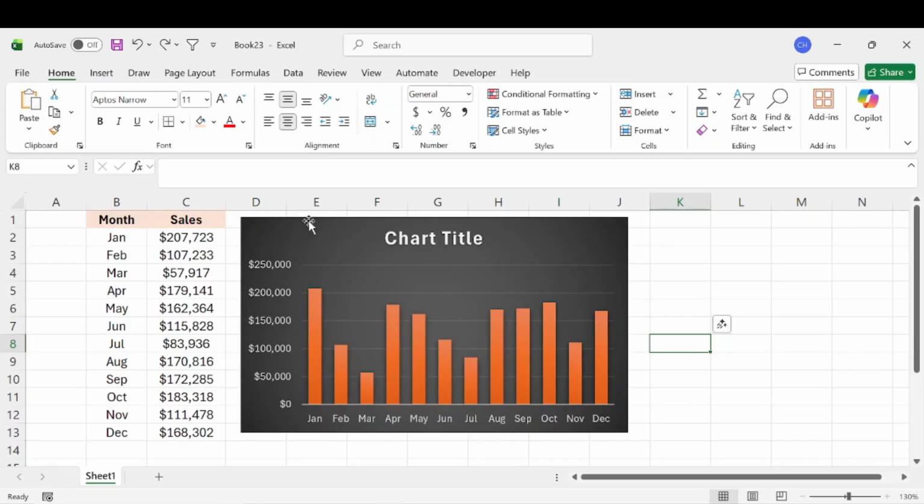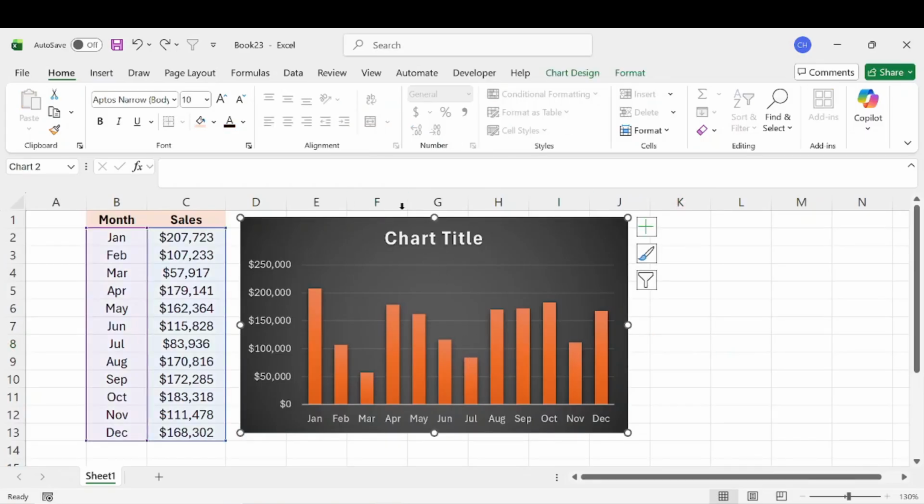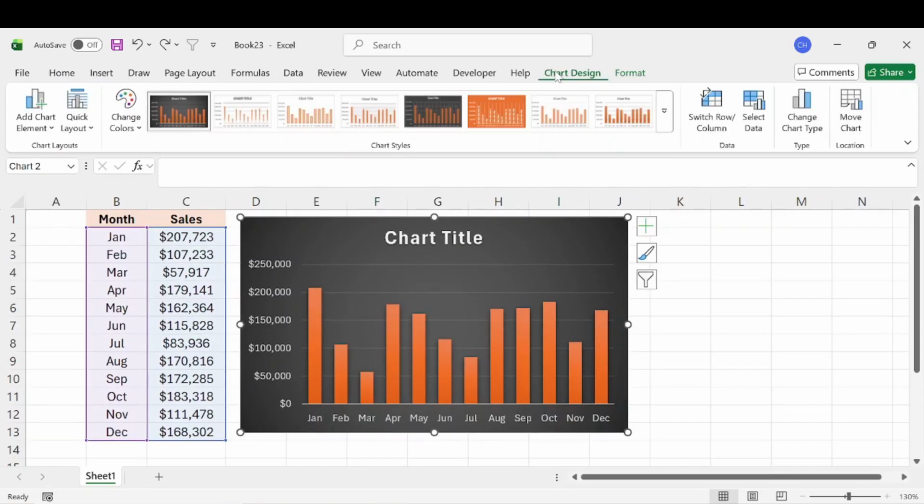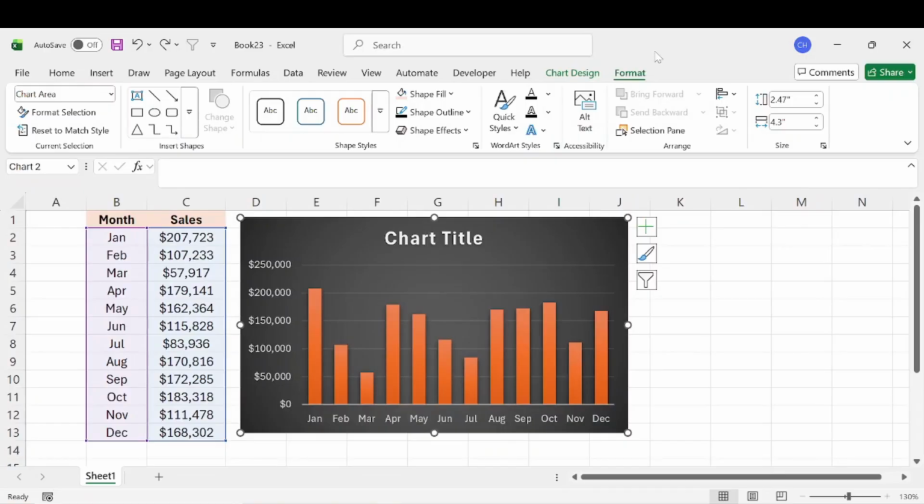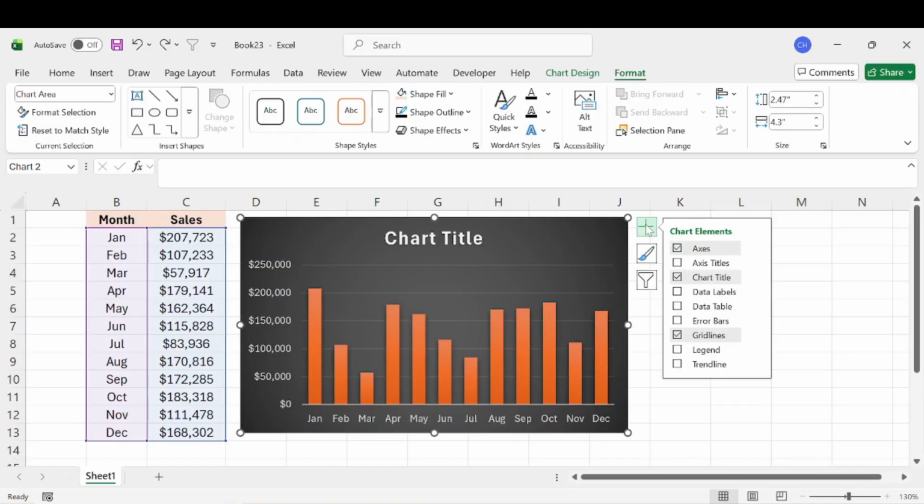So there are basically just so many different ways you can format and play around with your chart to make it look like how you'd like by messing around with the chart design. If you go to format, you can also change things here. Now, one thing to note is this little plus sign when you have the chart selected. If you click on that, that'll bring up all the chart elements that you can add or remove.